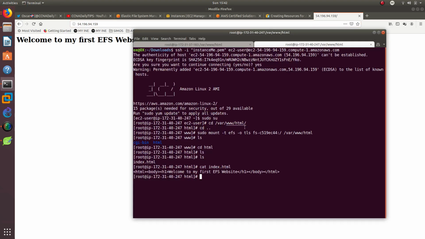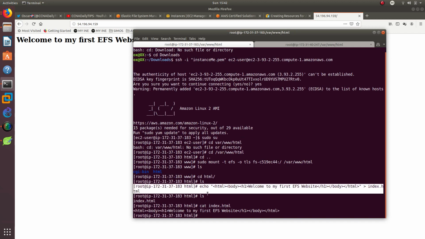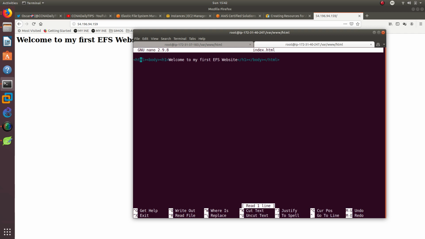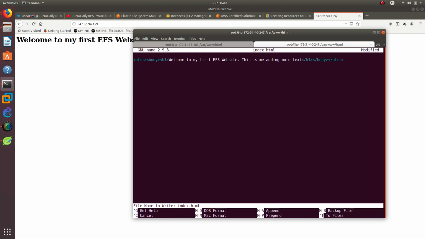And if you want to change it, remember we made it from this one. This is where we created the index.html. What we're going to do is edit from over here. To edit, you're going to do a nano index.html. Let's go ahead and edit this. This is me adding more text. Let's go ahead and Control X and then yes to save it.